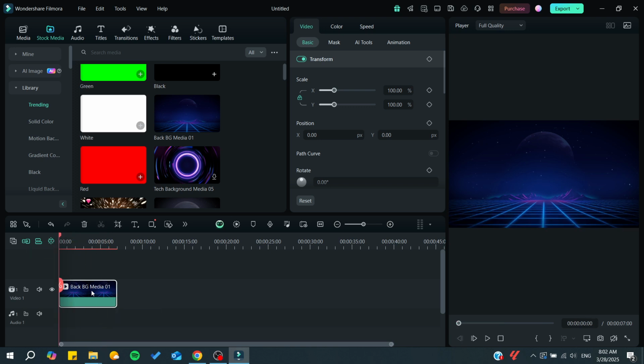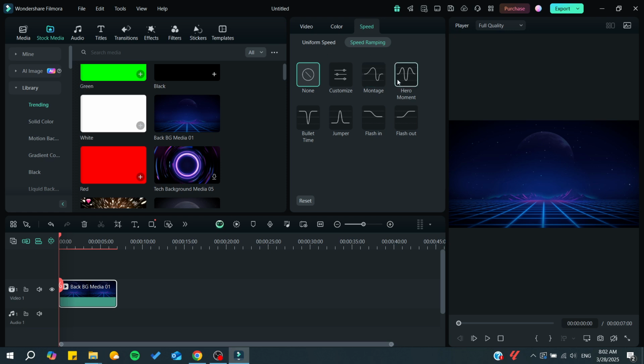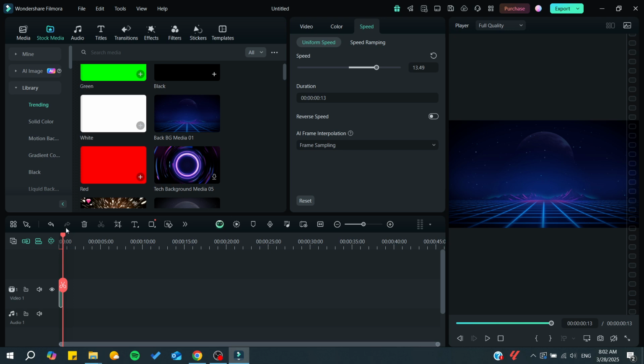Now to adjust the speed, all you will be needing to do is just to go to the speed panel. And from here, you will have the speed ramping or uniform speed. Uniform speed will just have a uniform type of speed. So as you can see, the video is shorter, it just shortens the time. And as you can see, it will be the same speed over the time.